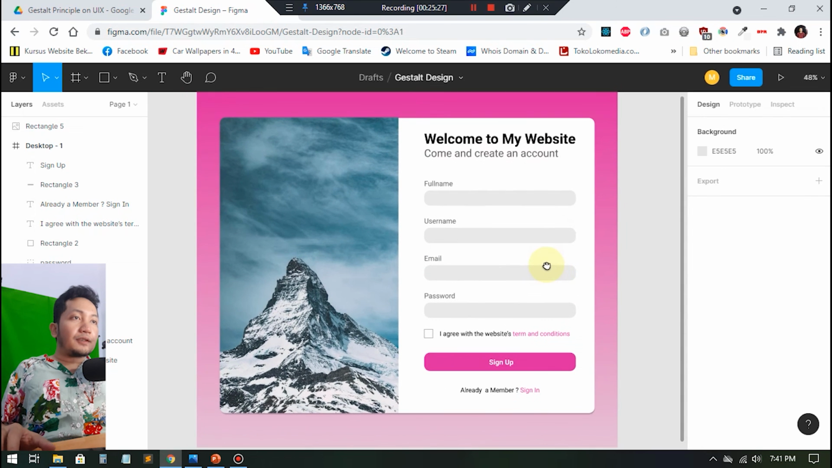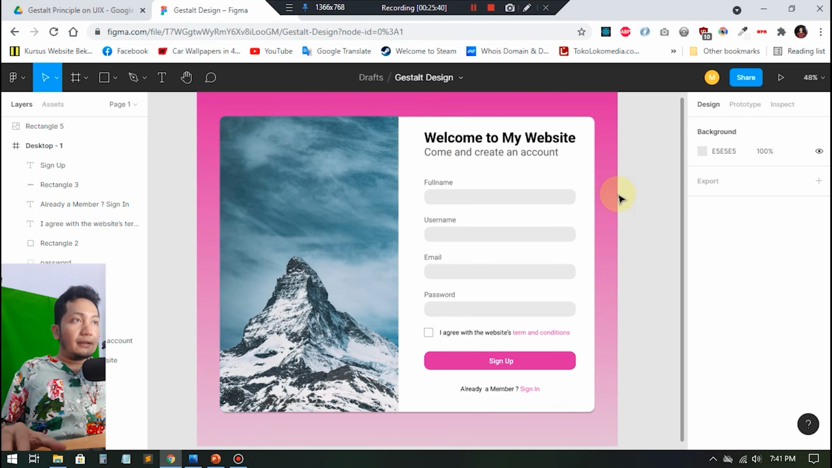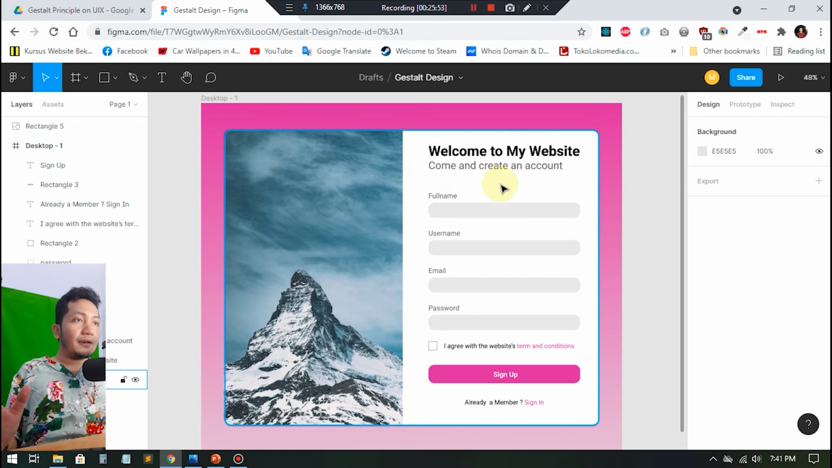So in this tutorial, we implemented Gestalt Principle design in our design. This is symmetry. It looks like it has the same size, but on the left side we have the image, on the right side we have the form and submit button, sign up.